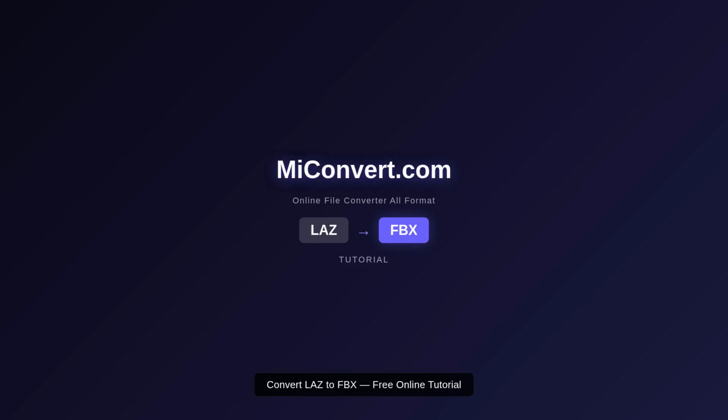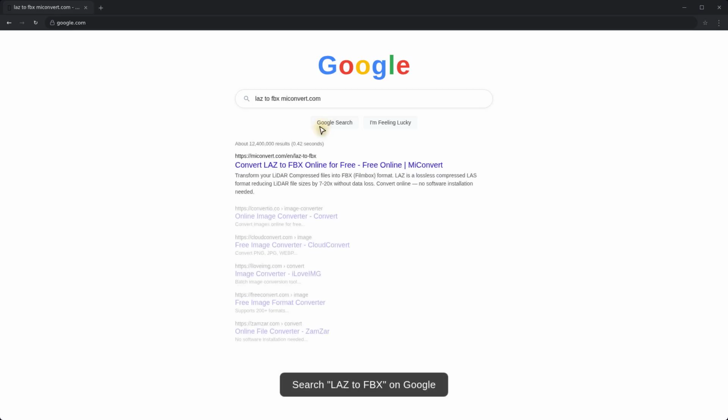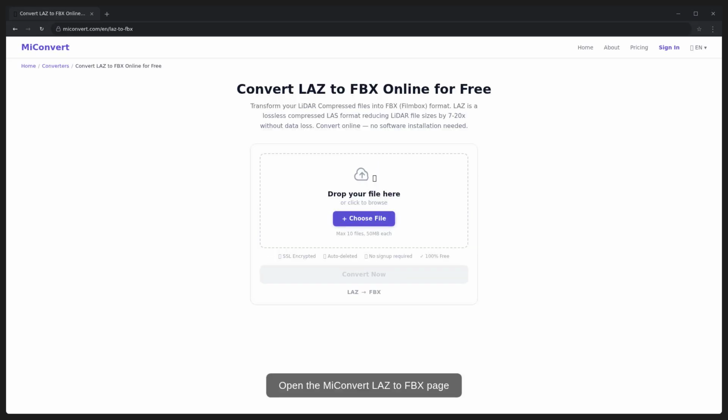and online. Open your browser and search for LAZ to FBX MiConvert.com. Click on the first result to go straight to the converter. You are now on the LAZ to FBX converter page. The interface is clean and easy to use.